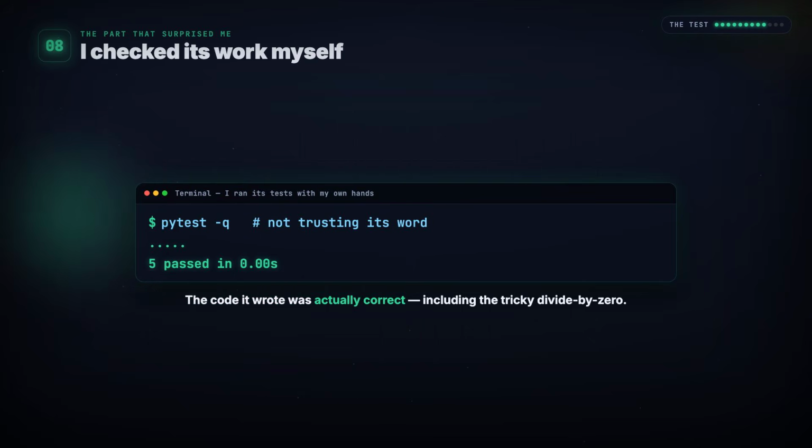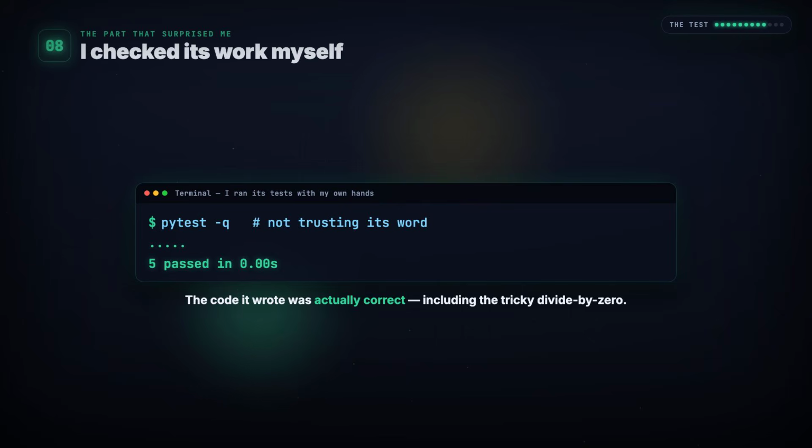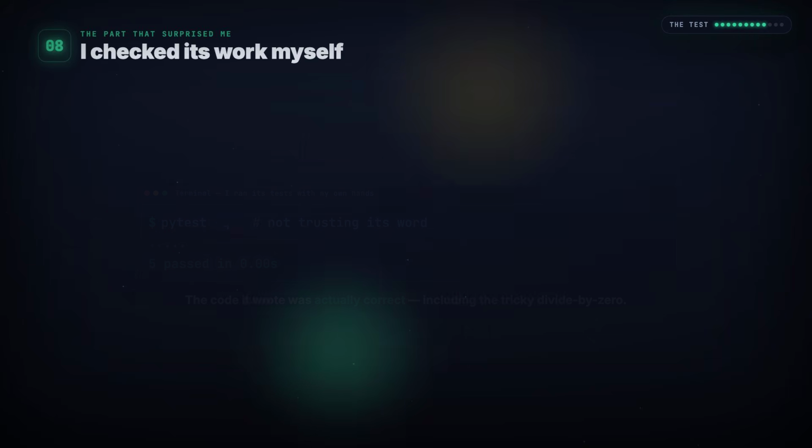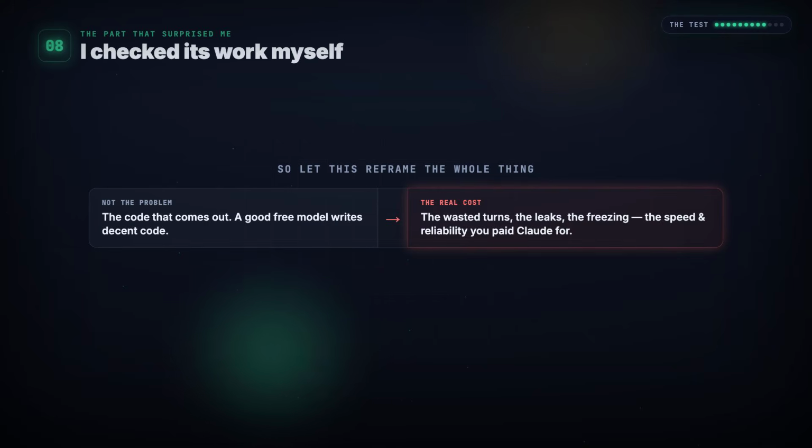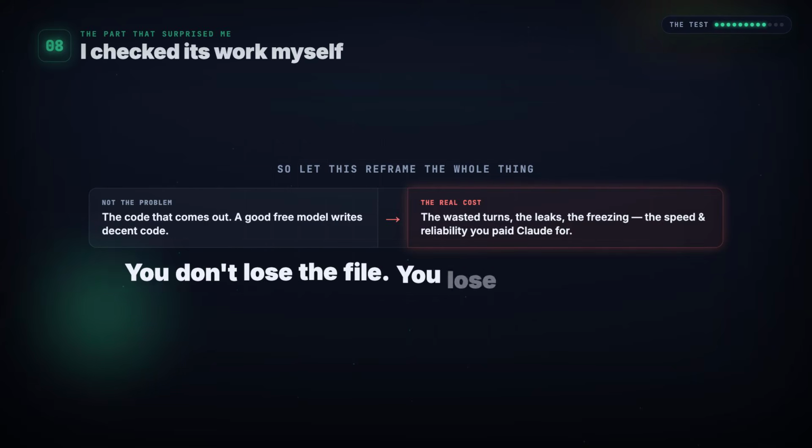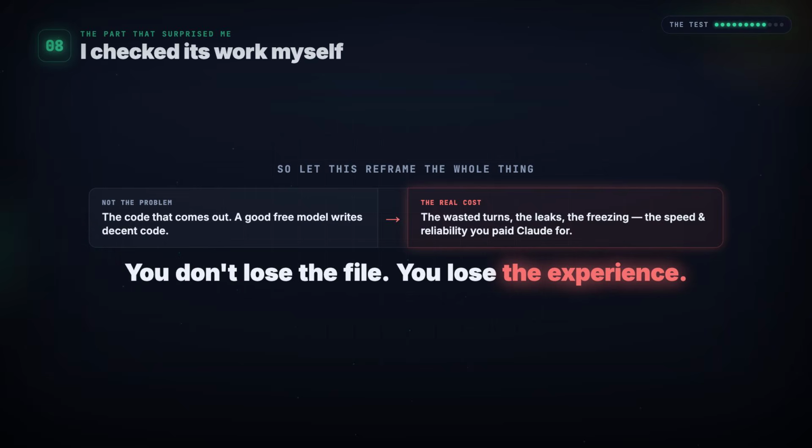Let that reframe the whole thing. The problem with free Claude Code is usually not the code that comes out the other end. A good free model can write perfectly decent code. The problem is everything around the code. The wasted turns, the leaked thinking, the freezing mid-task, the not knowing what it is. You are not losing quality on the file. You are losing it on the experience, the speed, and the reliability. The very things you were paying Claude for in the first place.